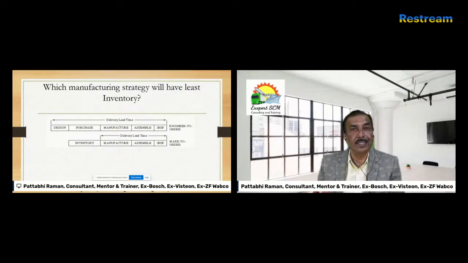Okay, coming to the second method, make to order. Here the design is ready, possibly some raw material is also available. So once the order is available, you are going to manufacture, assemble and ship it. So you can see there are some differences here. Already some raw material and design are available, so the lead time is going to shrink, but the variety is going to come down a little bit, but still variety is possible here.